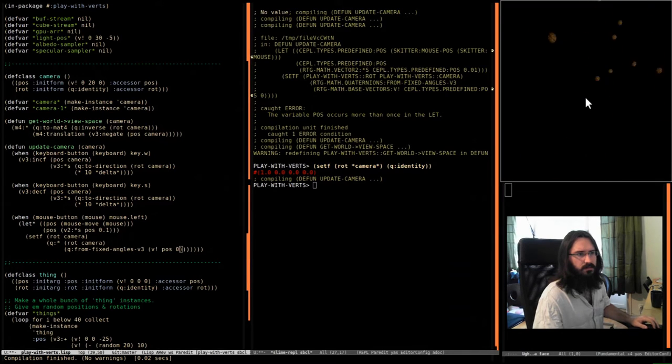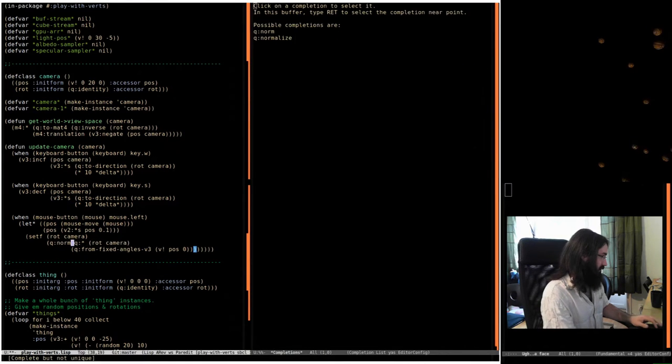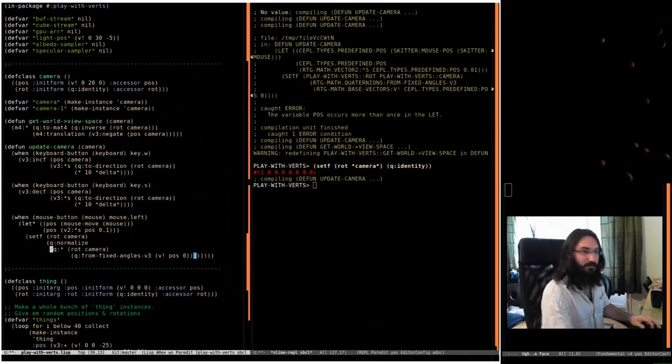That's not... Oh dear, that's a bit insane though. Yeah, I've not understood this yet clearly. Unless I meant to normalize it. If in doubt, normalize something. That'll probably work.